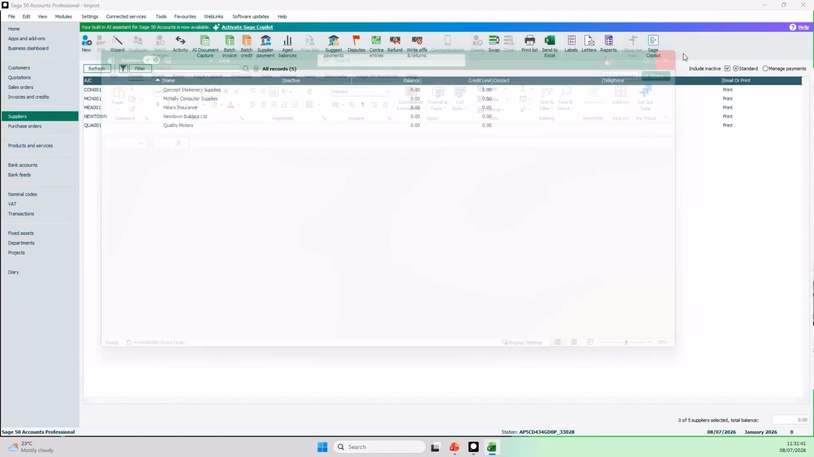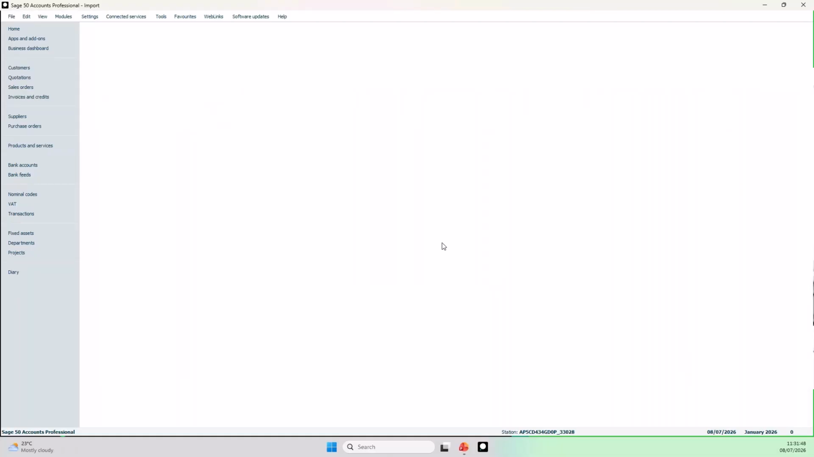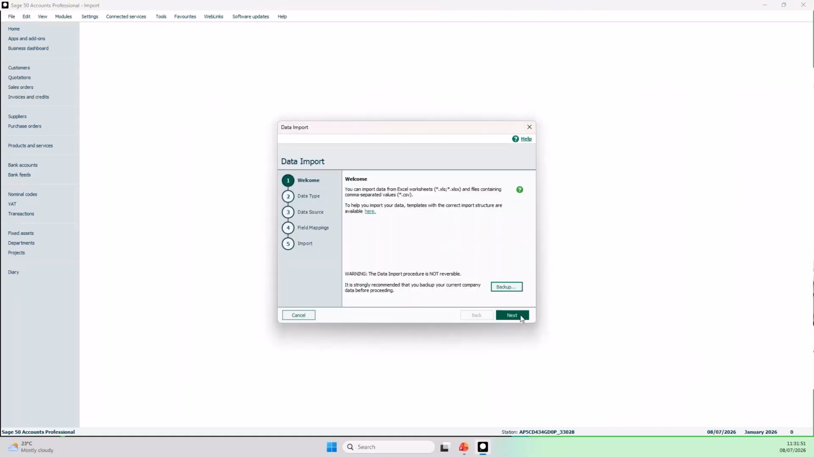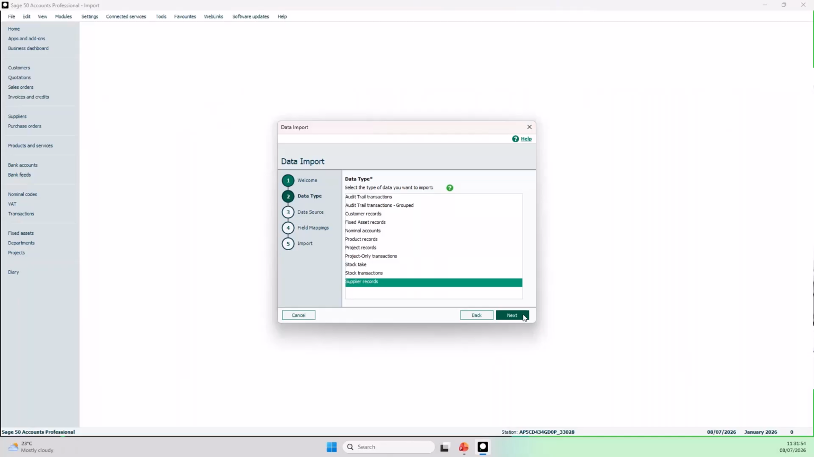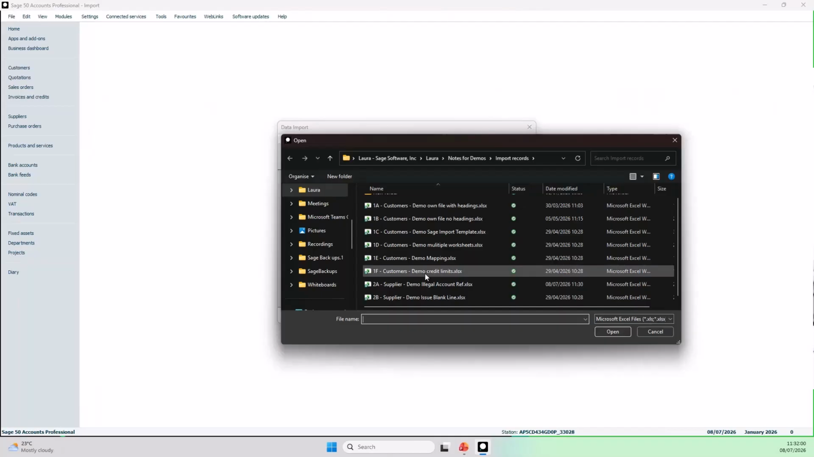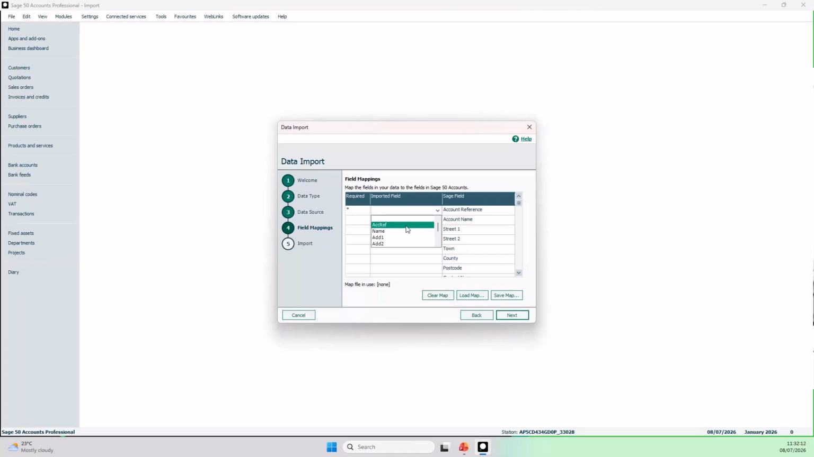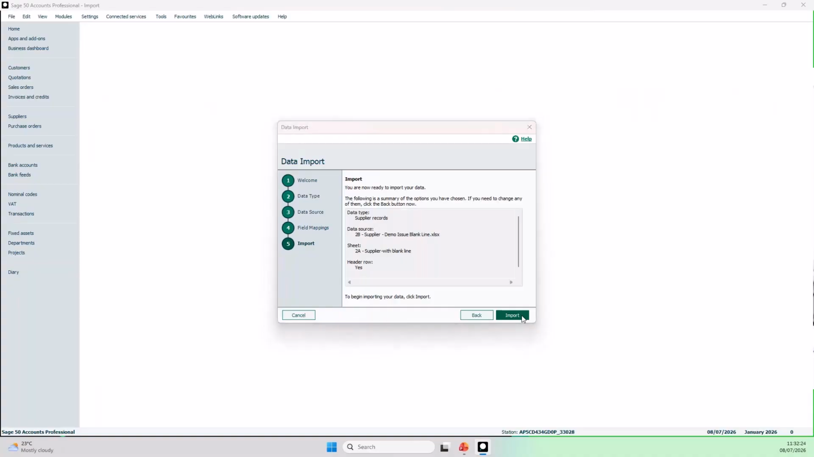So if I close out, I go to File, Import, yes to close the windows, take my backup, click Next, choose my data type, and I'm going to browse. I pick my blank line. Say OK to that. My first row contains headings. Click Next again. We'll just map the first few again. Again, if this was something that you were doing regularly, you can save the map. So all you need to do is just click on Load Map next time. Makes it so much quicker. Click on Next, and then I'm going to click Import.